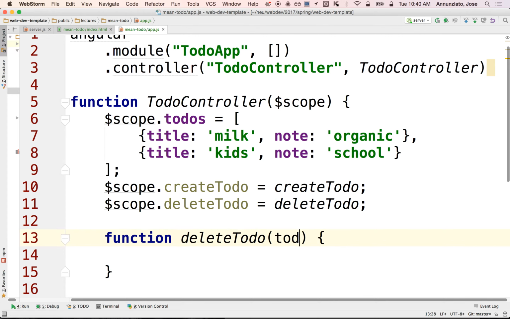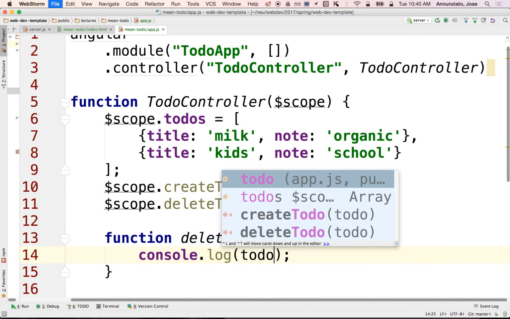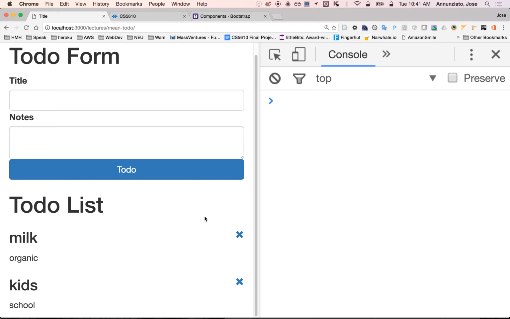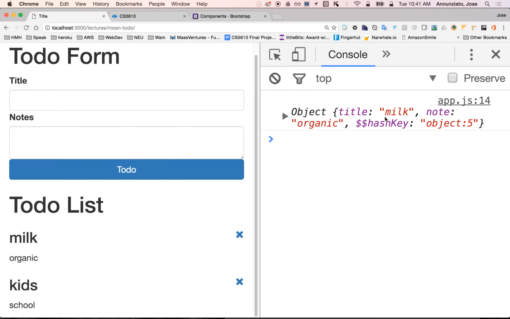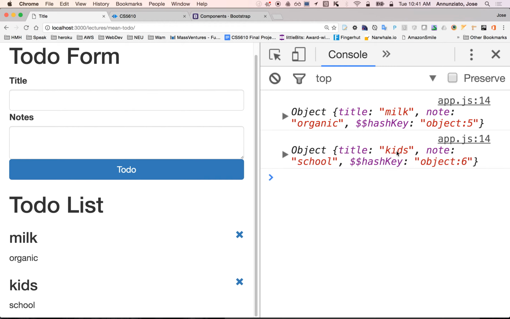Delete to-do is going to receive the to-do that I want to remove. For now, let's just print it out, so that if I click on this to-do, notice that it tells me it's the milk to-do that I want to remove. See that? If I click on this, notice that it's the kids to-do that I want to remove. So notice it's very object oriented. We're able to code this in a very object oriented way.